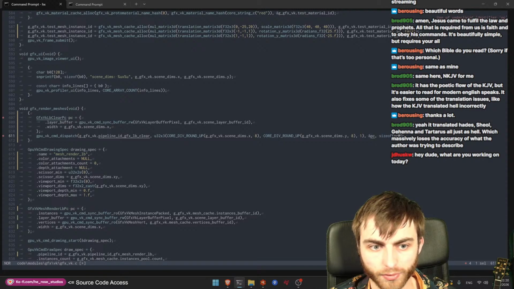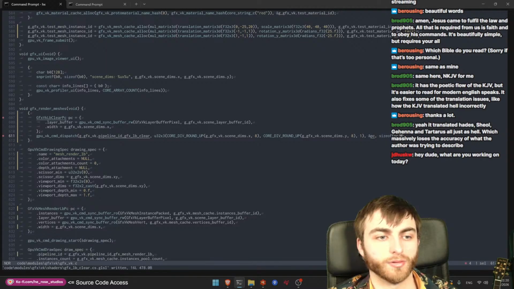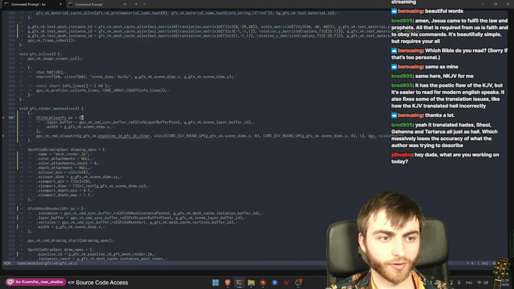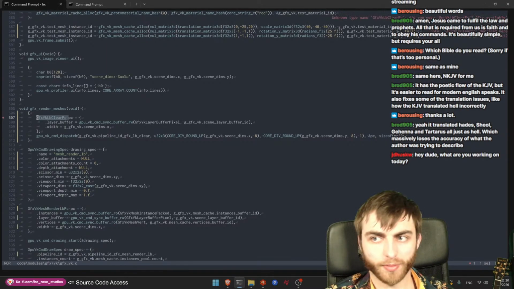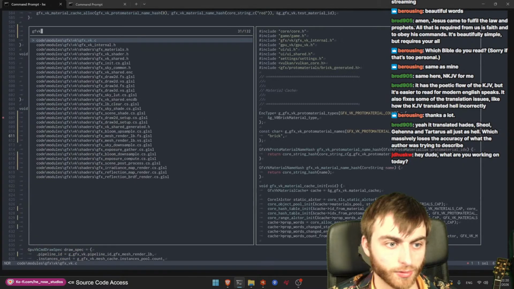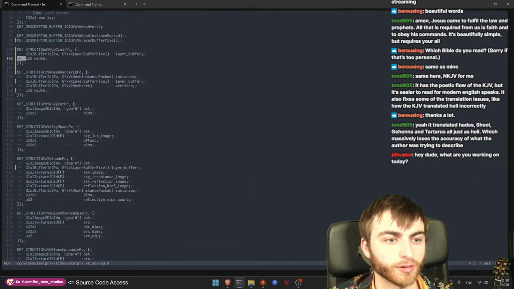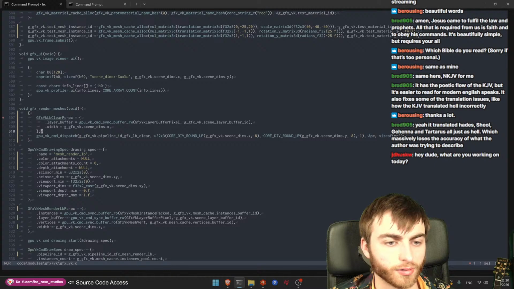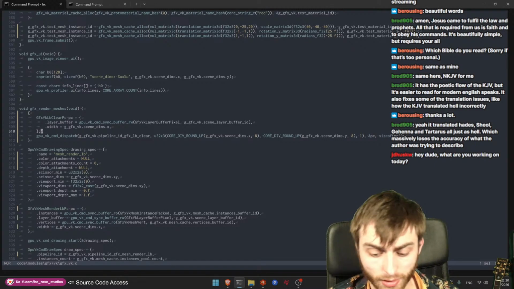Declared right here, what's the problem? Oh, the type's not declared, but it should show up. Oh, did I call it GPU? Silly thing. Okay, good. Now we're in place.